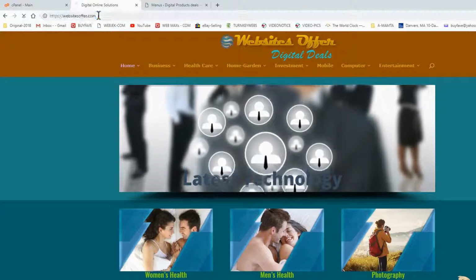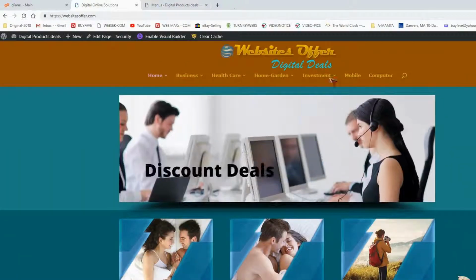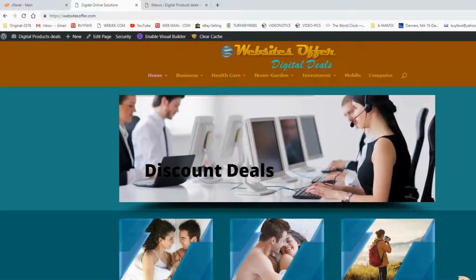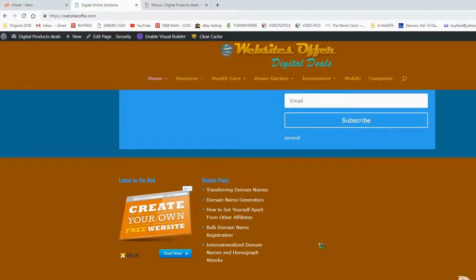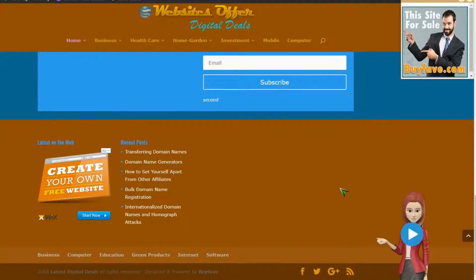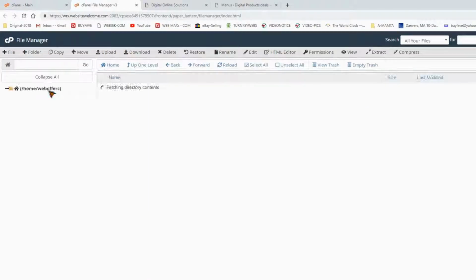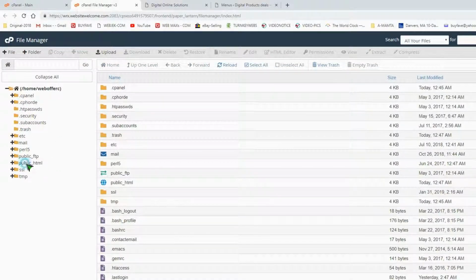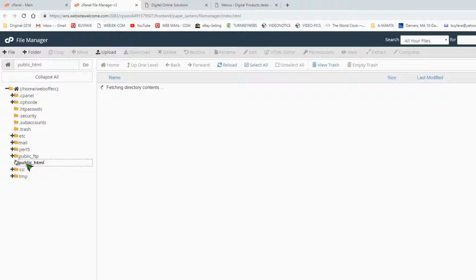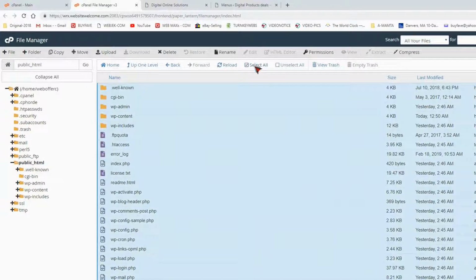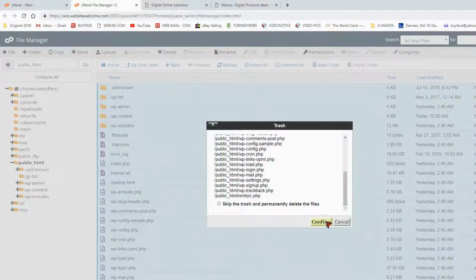Refresh it. So the entertainment menu has gone. Also, these two banners have gone. So go back to the cPanel. Click on File Manager. Click on public HTML. So whatever we have, we're going to delete all. Select all. Delete. Confirm.